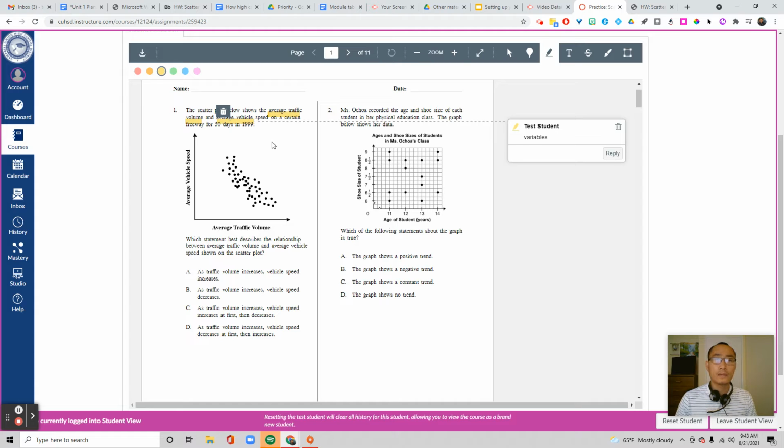Another way is, we should have continued reading down here. So this says, which statement best describes the relationship between average traffic volume and average vehicle speed shown on this scatter plot? And so this is asking about the relationship. So I'll highlight that as well. And I know that from class, this could be negative, positive, or no correlation, right? So before even reading the answer choices, I'm breaking down this question to see what this is talking about and what they want me to do.